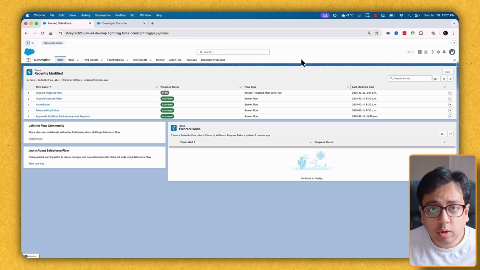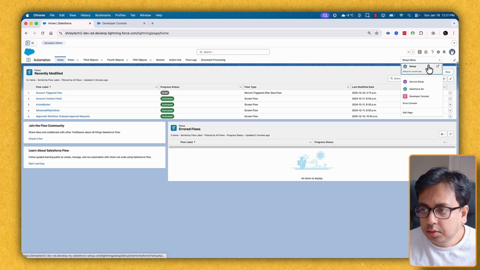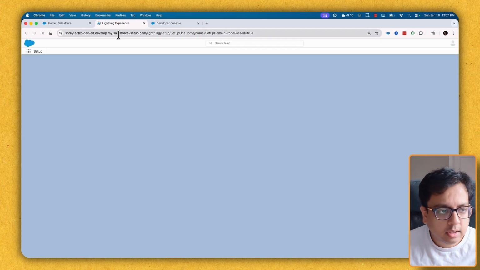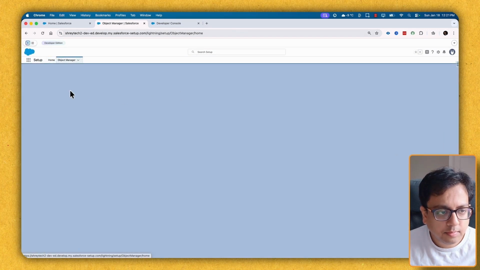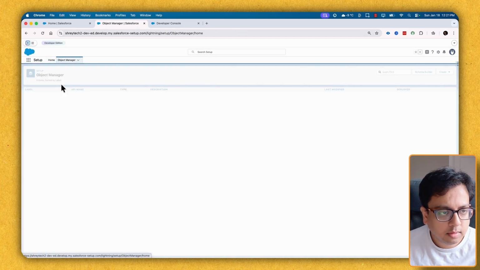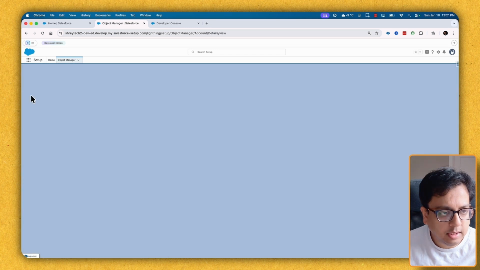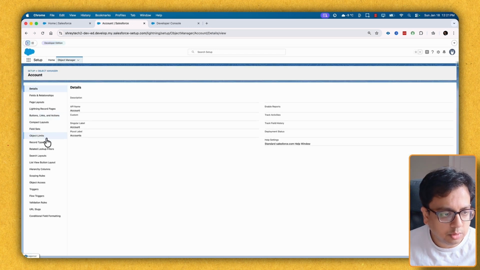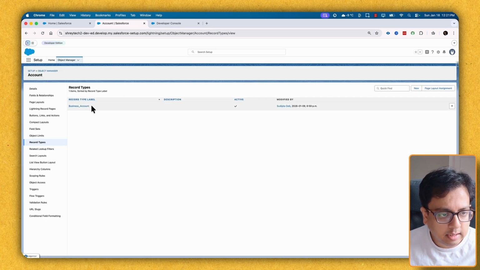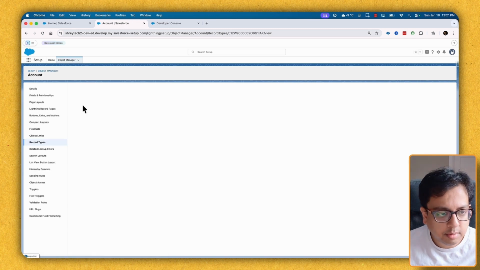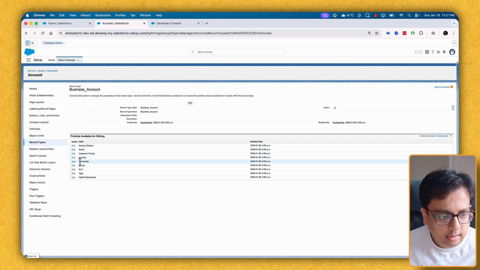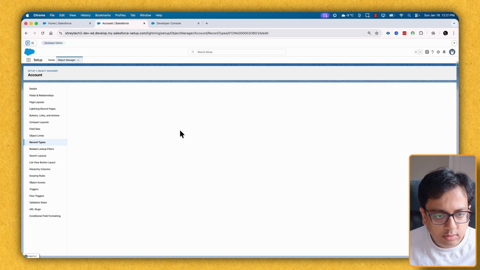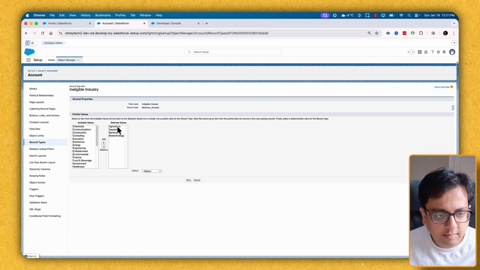So let me show you how this code will work. Let me first go to my account object, and from here I am going to the record types. Here the business account, this is the record type, and let's say the Industry picklist. If you see here, I have only these four values assigned to the Industry picklist.